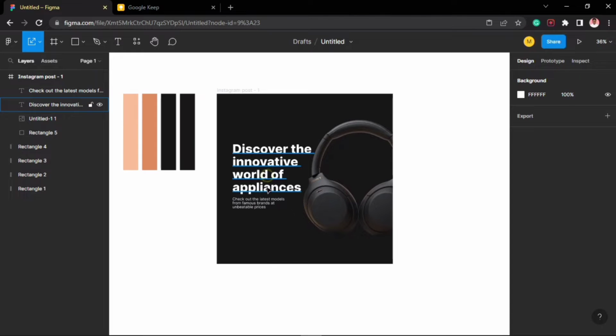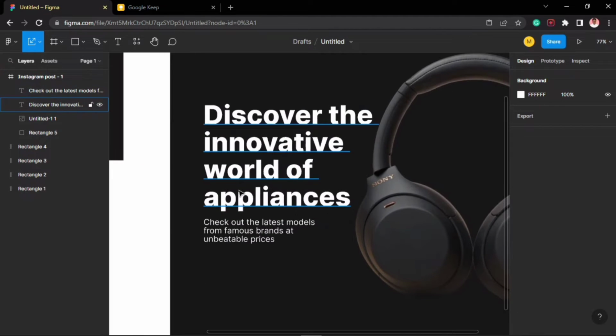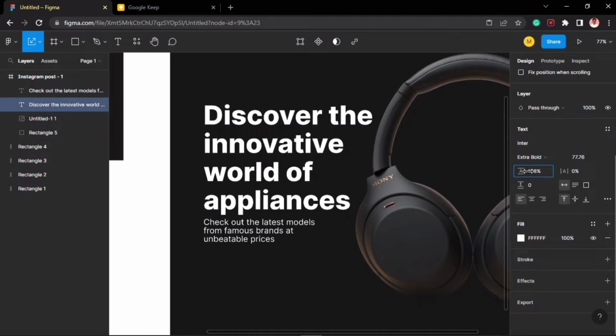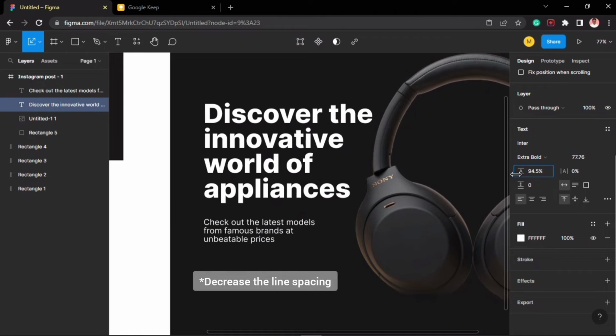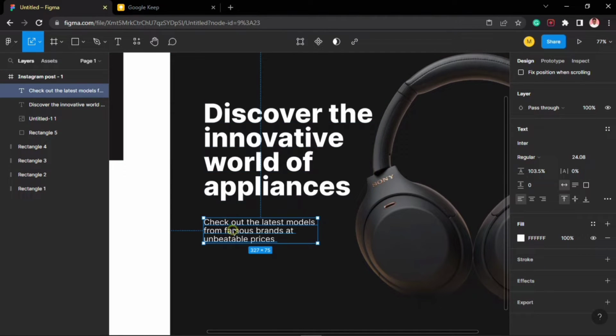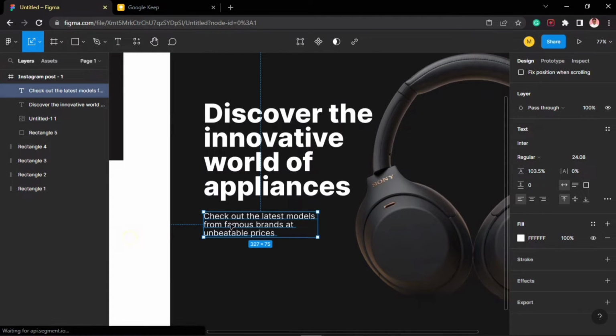So the next step is to adjust the line spacing. I'm going to tap on my text and I'm going to come down here and increase the line spacing a bit. I think this should be okay. So I'm just going to adjust this up a bit. I think this is fine.